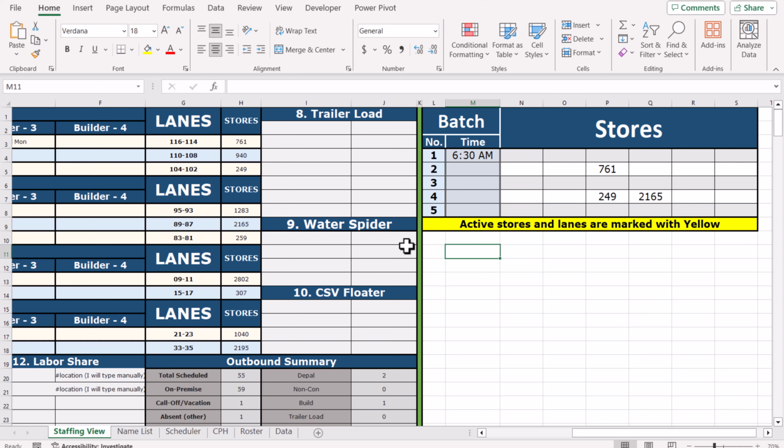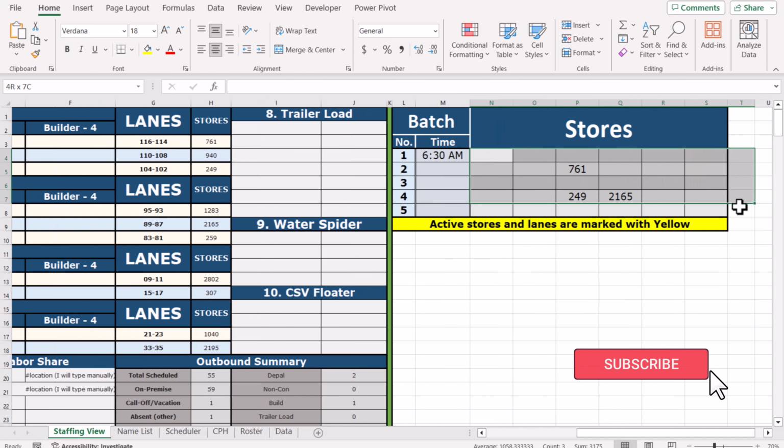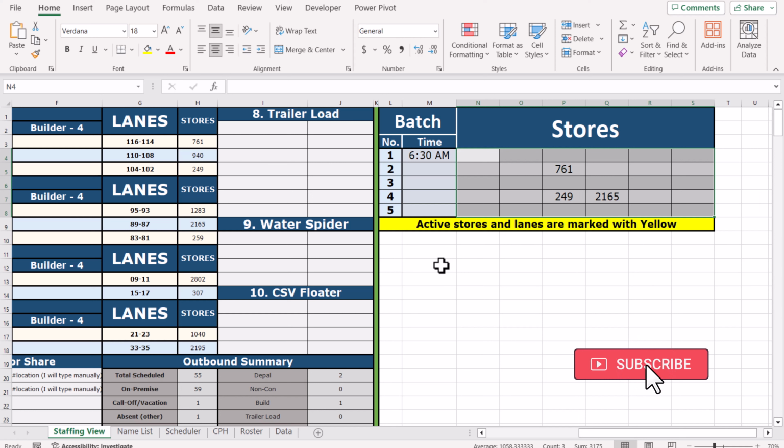In this video, I'm going to share a simple conditional formatting rule with you. So for example, I want to highlight every store which is present in this whole grid anywhere. So how can we actually highlight them?